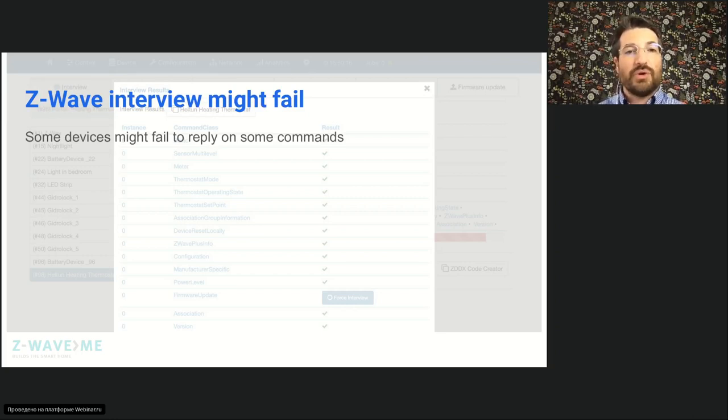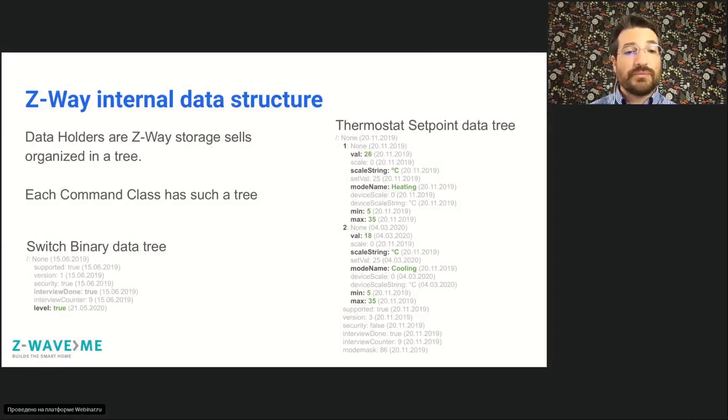This is why we have shown all the commands before that allow you to, for example, emulate an answer from the device. But in most cases, if you press the button like shown on this screen, force interview, you will force the device to be requested again, and the device in most cases will answer. Or sometimes you can just force the interview.